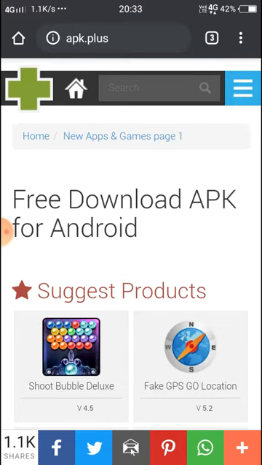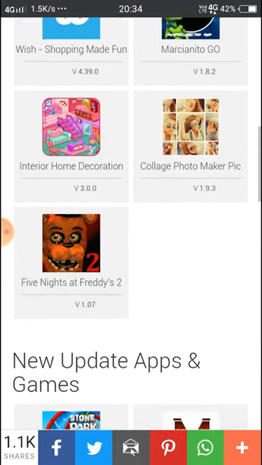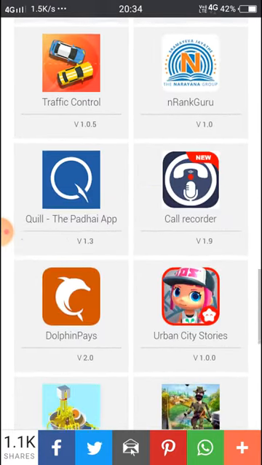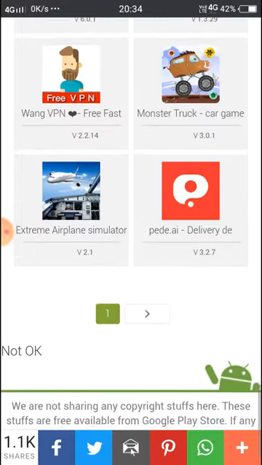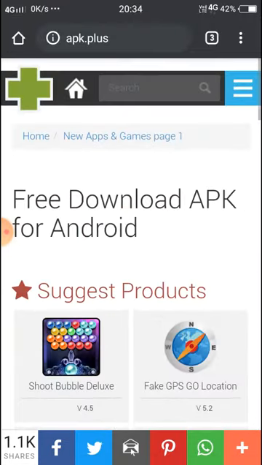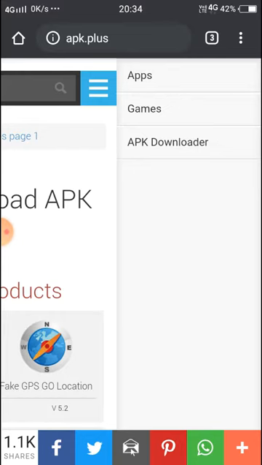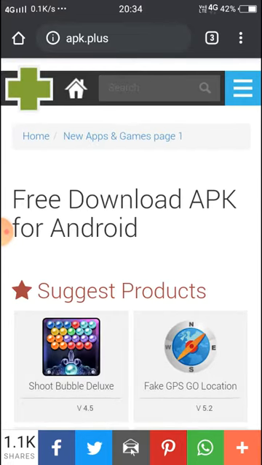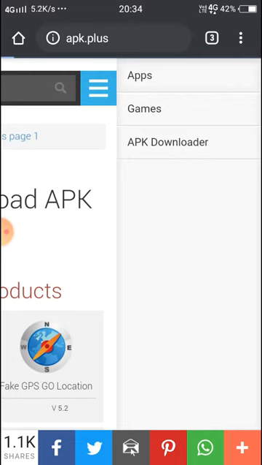Android. It's a website, you can see its name is apk.plus.com. Okay, now we are in the home page. We'll see all the things over there. Okay, that's a desktop. We'll see in the settings: apps, games, APK download, that's it. Okay, we'll try apps.